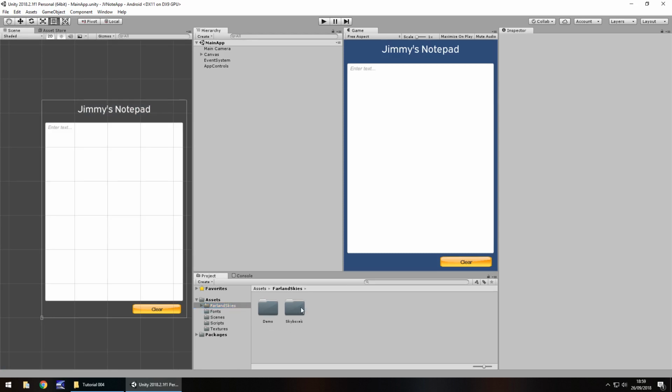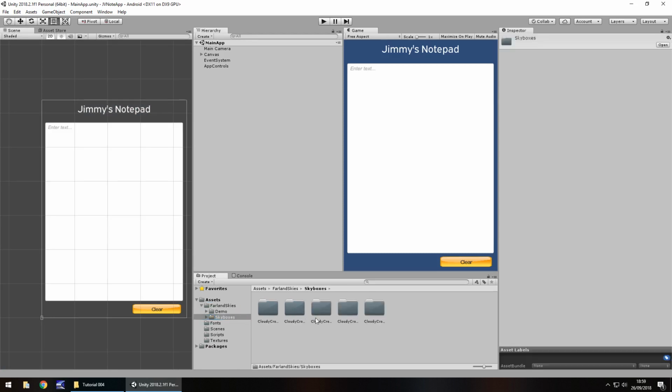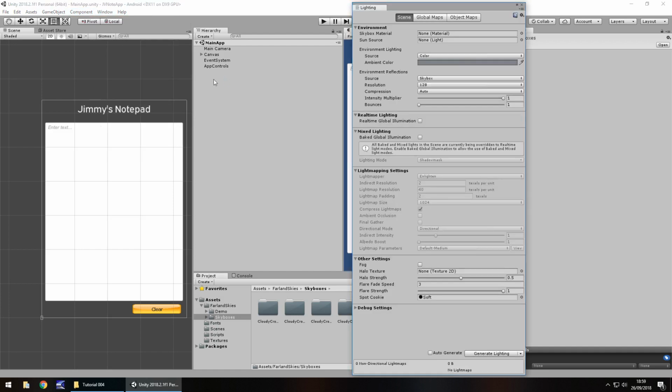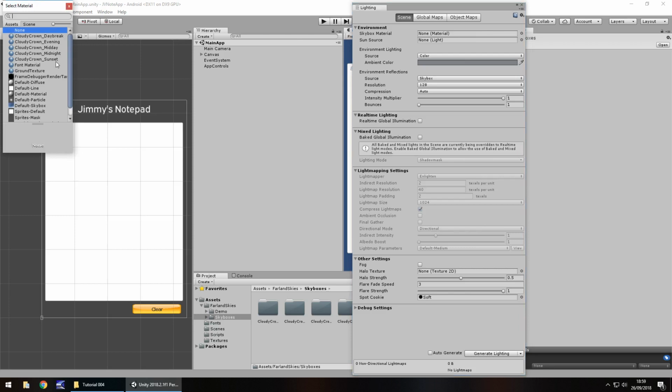And we can see here we have skyboxes. Quite a few. So it's up to you which one you want to deal with. If we go to window and go to rendering, and then go to light settings right here, we can actually set a skybox material up here. So let's click on the little radial button there, and it will present this right here, and we can choose one of those that we've just imported. So let's go for evening.